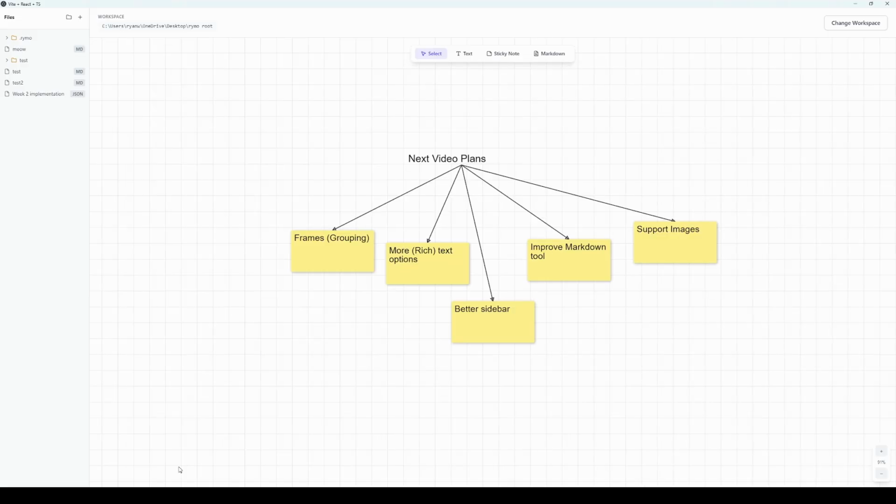Here are the current plans for the next video. The first is frames or grouping. If we were to draw a frame around this whole node here, or all of these nodes, and put all of those nodes in the frame, then when moving the frame, they should all move with it. Anything inside of a frame should move with it and be grouped. I also want to implement richer text options in general. As you can see here, we don't even have the option to align the text yet, like middle align, left align, right align. I want to add that and some other options.